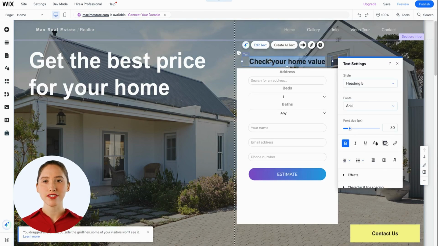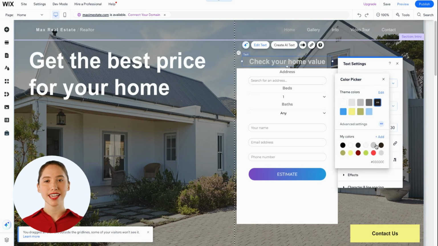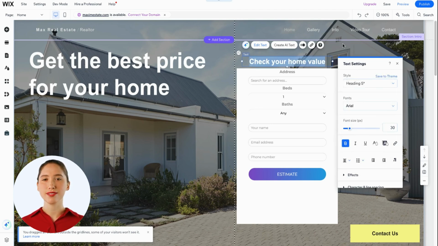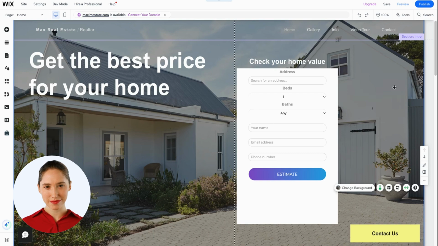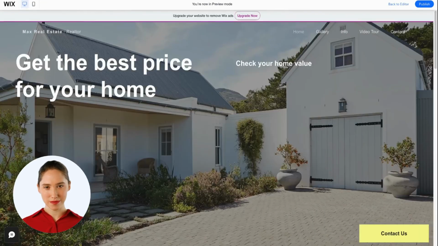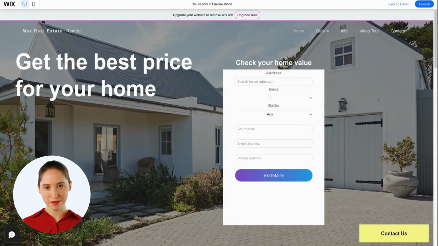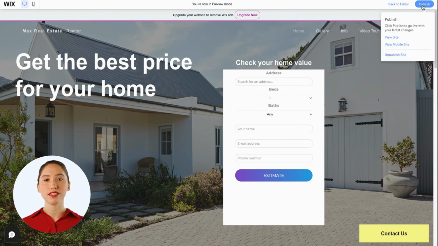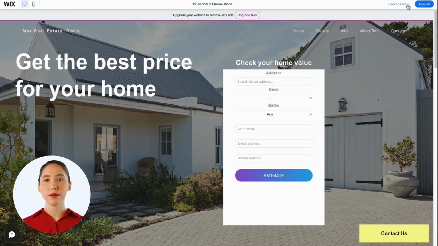Now I'll change the color of the title so it can match the website design. Changing the color of the title to a bright one will help the title to stand out. Looking good. Now let's see how it looks in preview mode. Excellent. From here, our final stage will be to publish the new version of the website. But before we do so, let's further make sure the calculator is working as expected.